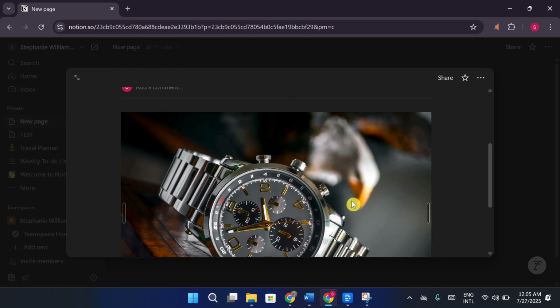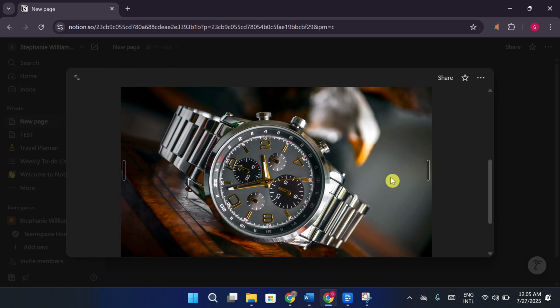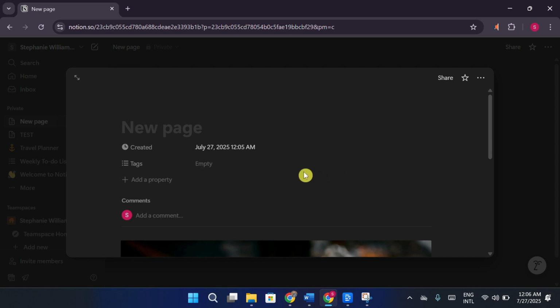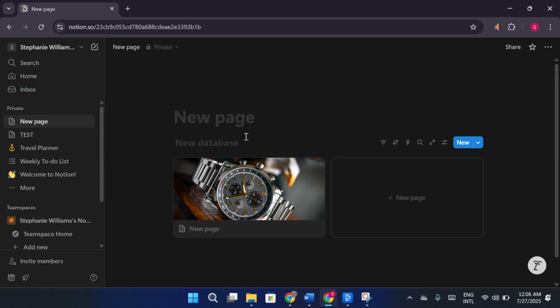Want to make it stand out? Click highlight after uploading to give it extra visual emphasis. And that's it. Adding images like this makes your Notion tables more engaging, informative, and interactive.